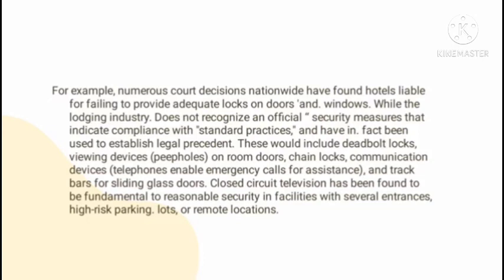Closed-circuit television has been found to be fundamental to reasonable security in facilities with several entrances, high-risk parking lots, or remote locations.